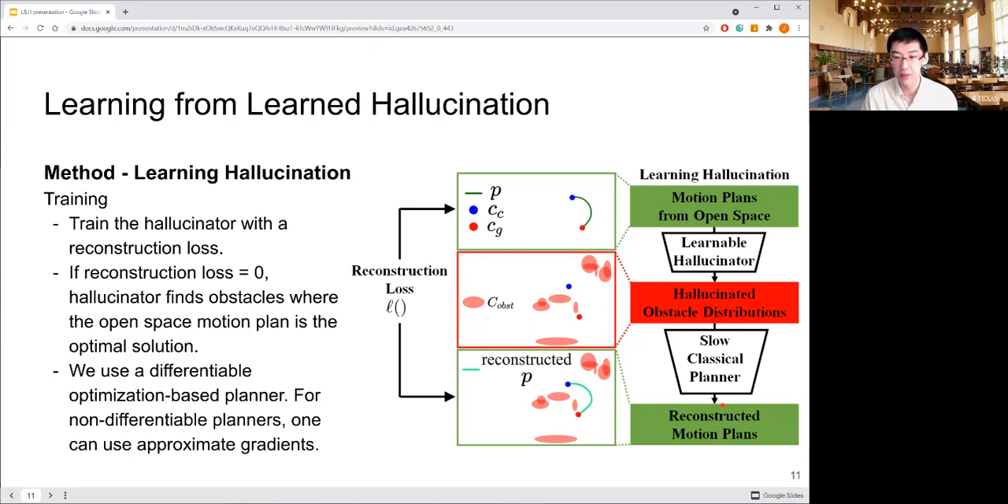Finally, to use this reconstruction loss, we need to compute gradients through this classical planner. For that purpose, we use a differentiable optimization-based planner. However, we don't mean to restrict the type of classical planner here, because even if you want to use a non-differentiable planner, you can still use approximate gradient methods to finish the training.